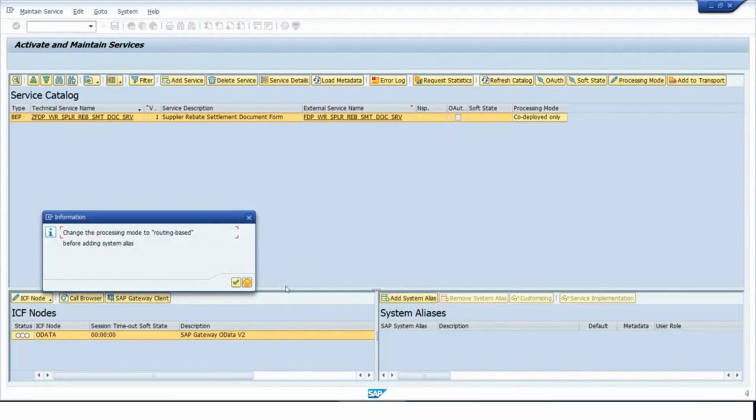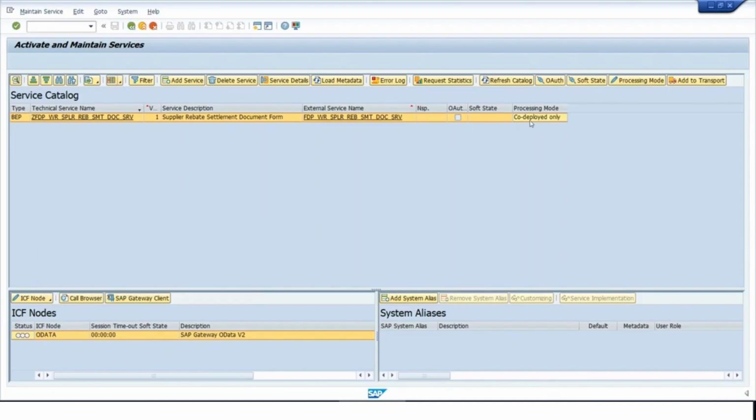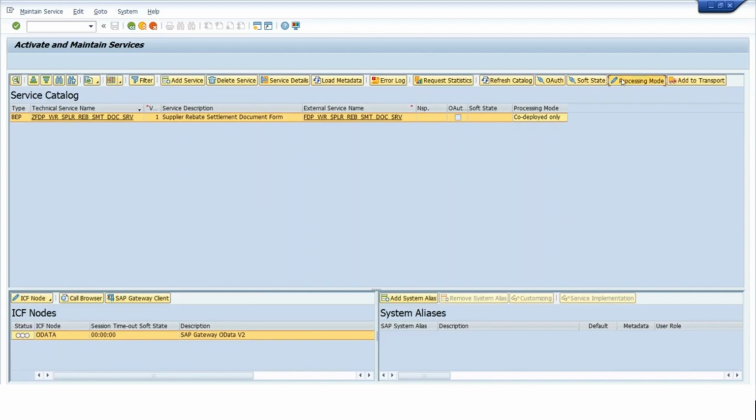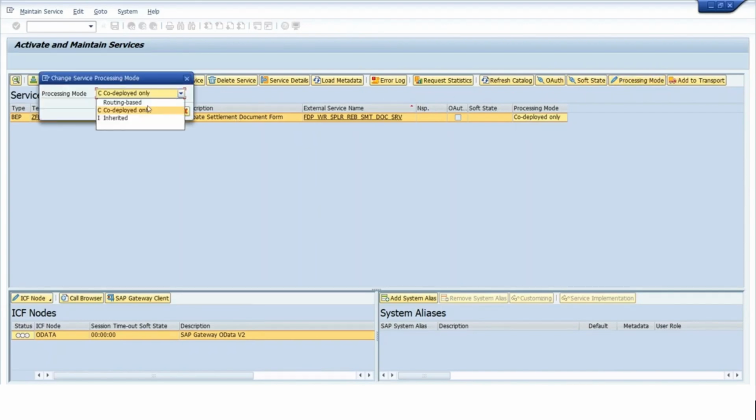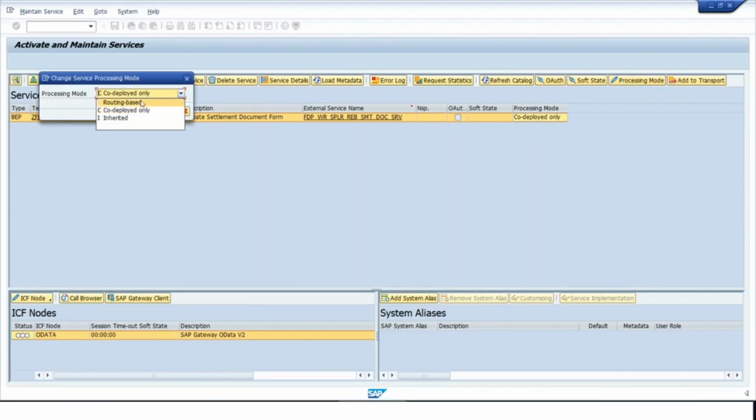As you can see, if I try to add the system alias, it asks me to change the processing mode to routing based. Currently the processing mode is co-deployed only, so it is asking me to change it to routing based, the first one. But I will not be doing routing based because it is an embedded system.